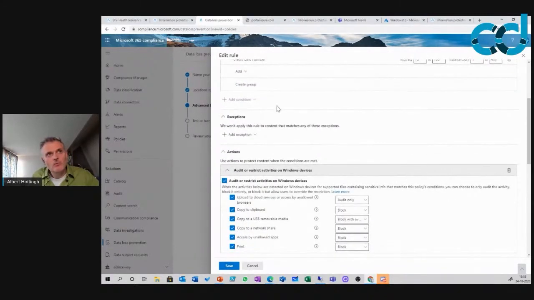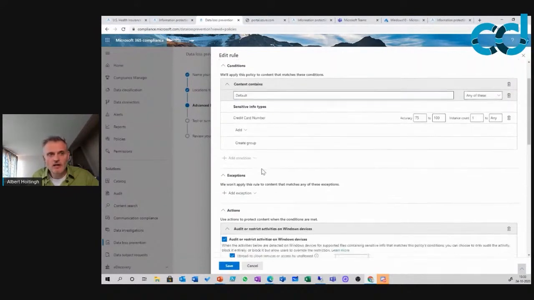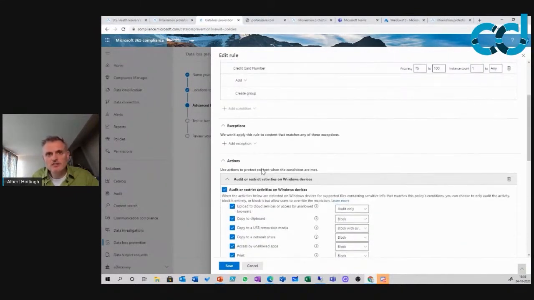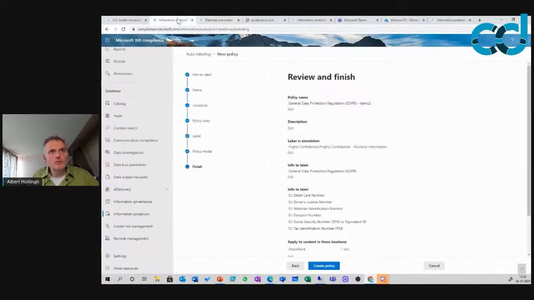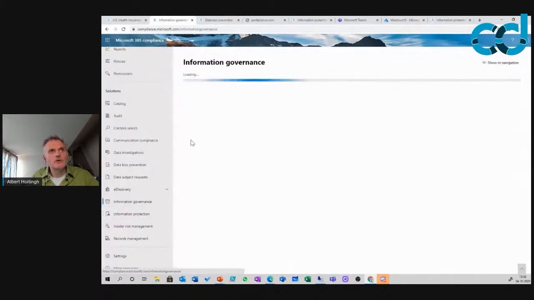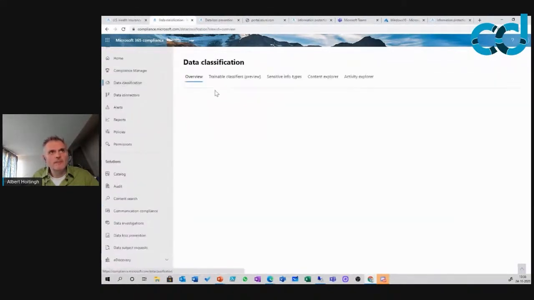So all the other things are basically the things we expect in a DLP policy. We can have exceptions, we can have notifications, et cetera. So let me show you how that looks. Let me just go to my, now I need to go, let me just, this one.